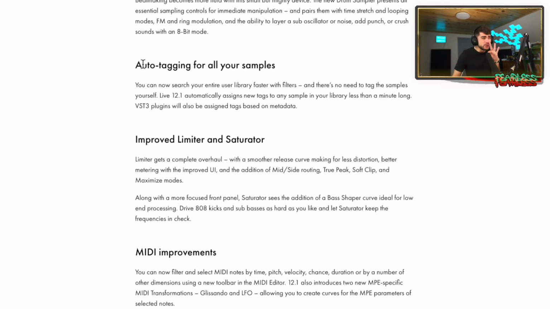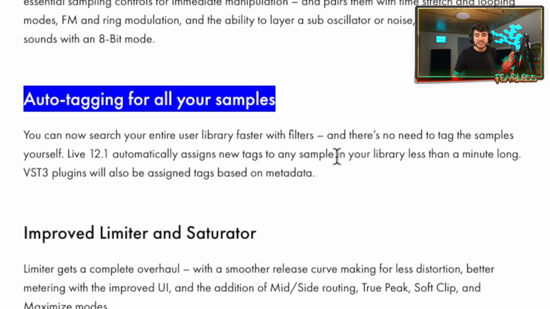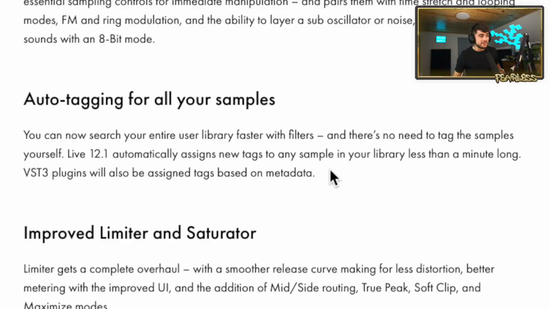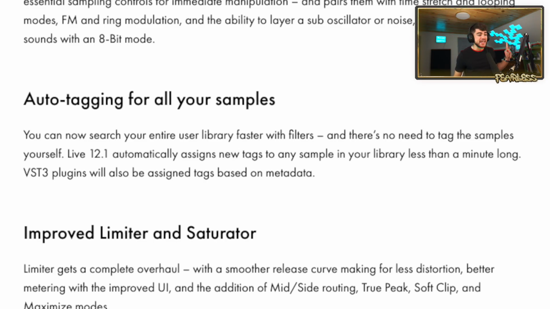Ableton must have been listening to our feedback, because now they're auto-tagging all of our samples. You can now search your entire user library faster with filters. There's no need to tag the samples yourself. Live 12.1 automatically assigns new tags to any sample in your library that's longer than a minute. VST plugins will also be assigned tags based on their metadata. That's really cool too.